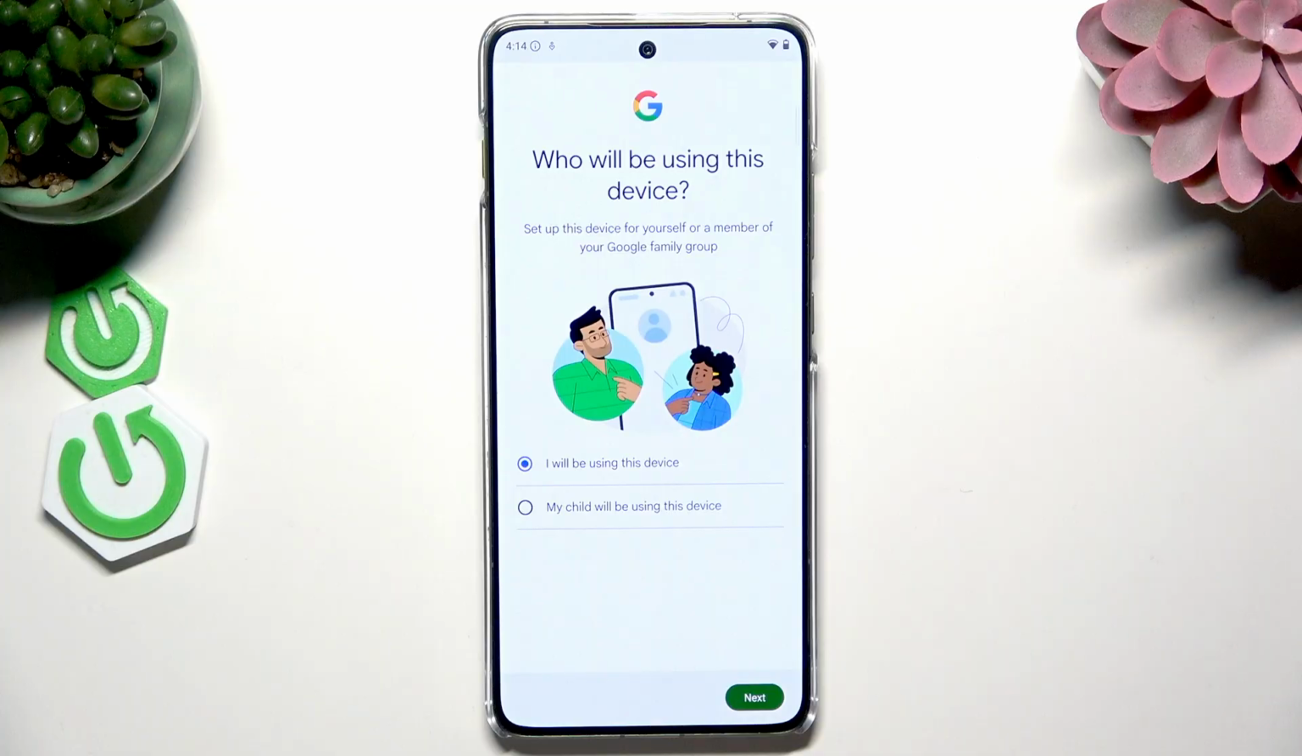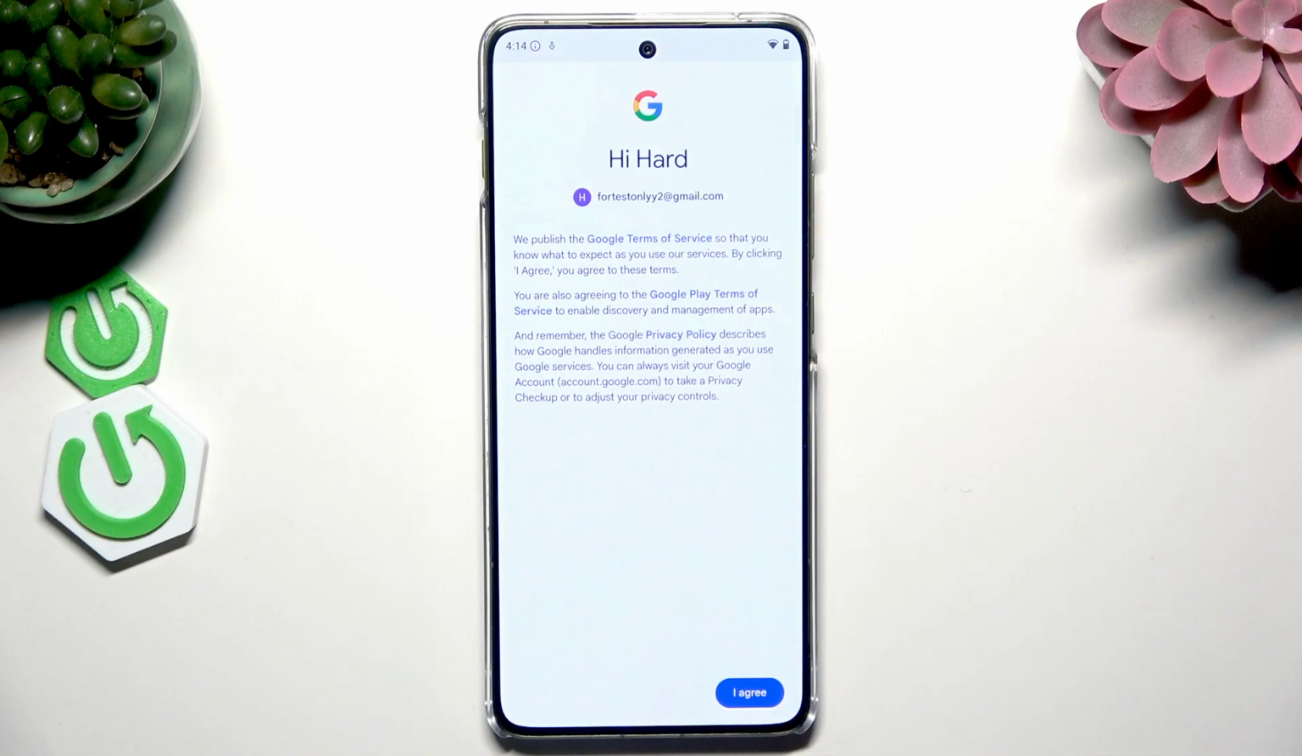So here we have to decide who will be using this device, so just mark the option and then tap on Next. Google Terms of Service and Privacy Policy, you can tap on them to learn more and tap on I agree after reading.